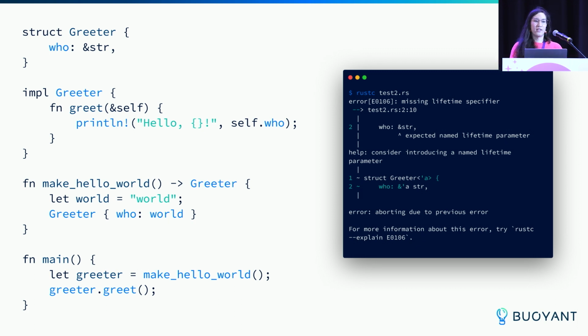This is the Rust compiler protecting us, telling us that these types of things are invalid. And so what is this error? This says missing lifetime specifier, expected named lifetime parameter. What this is saying is that in Rust, there's this concept of reference lifetimes, where a reference might be only valid for a certain amount of time.